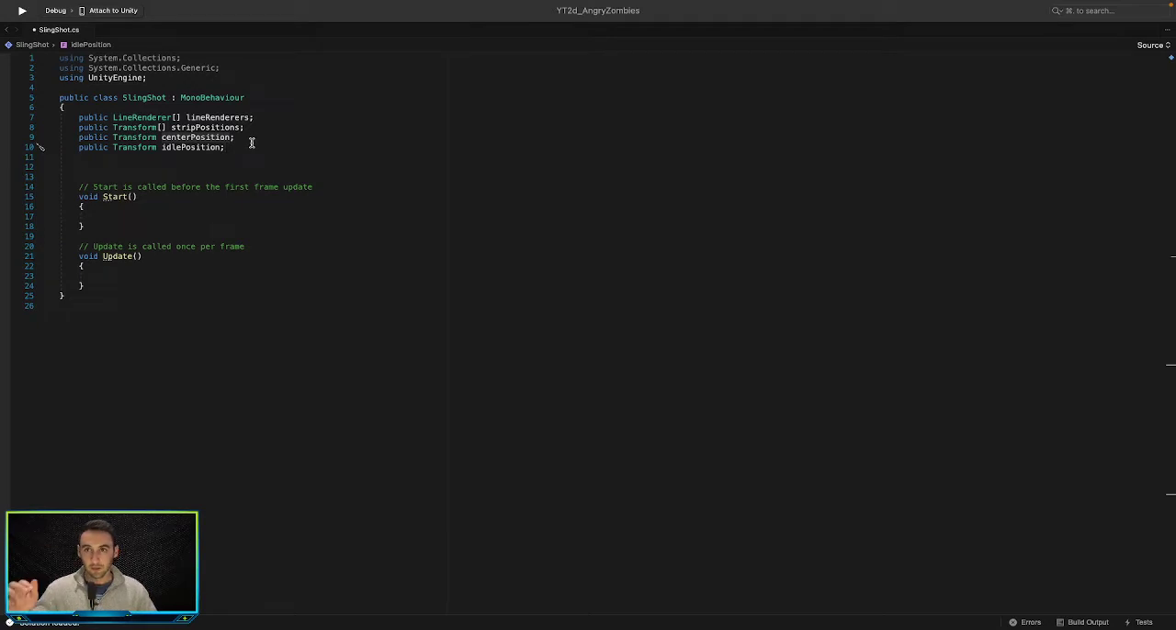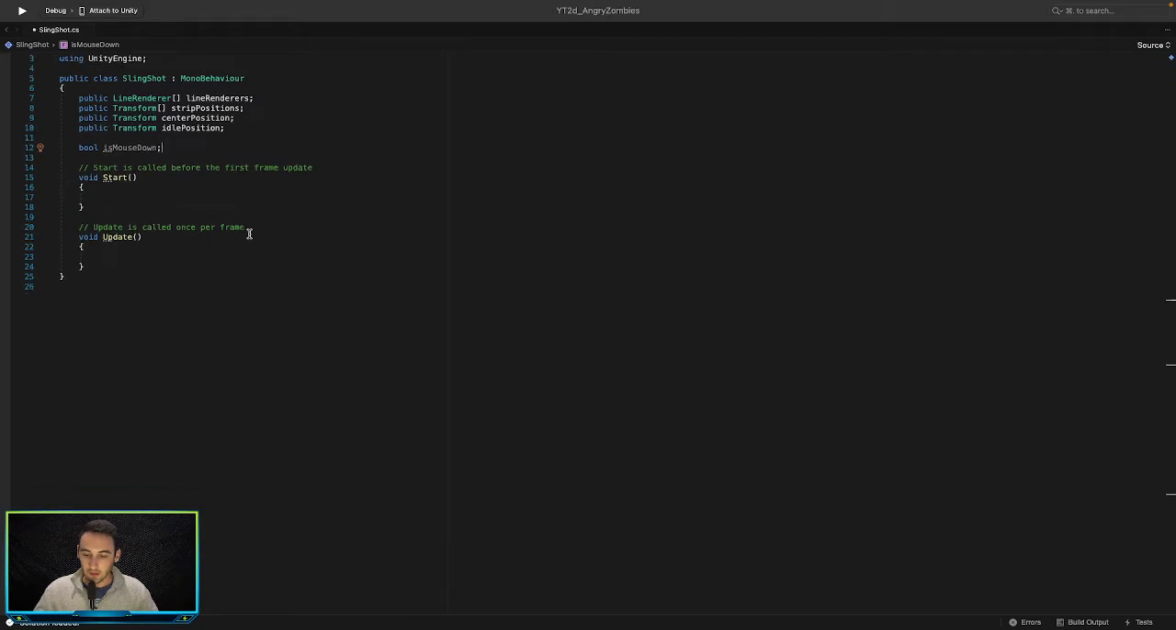Okay, that's looking good. Now we want to create a boolean. Let's call this boolean isMouseDown. That is going to be set to true whenever we click on our slingshot and drag it back. The isMouseDown boolean is going to be set to true, and whenever you release it, we're going to swap it and set it to false.